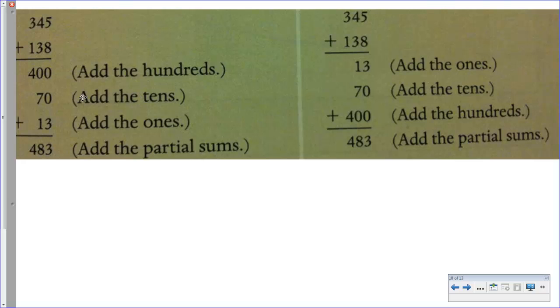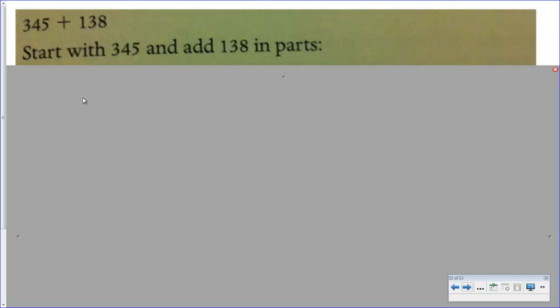This way really comes into play when you're doing mental math and trying to figure it out in your head. It really helps to be able to do that. So what if we're doing it sideways, and we've been given a problem, 345 plus 138. You start with the 345 and you add the 138.